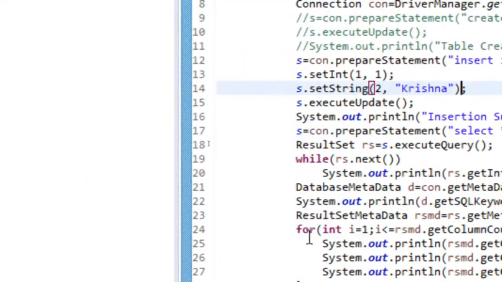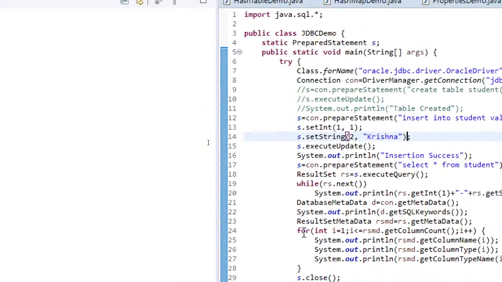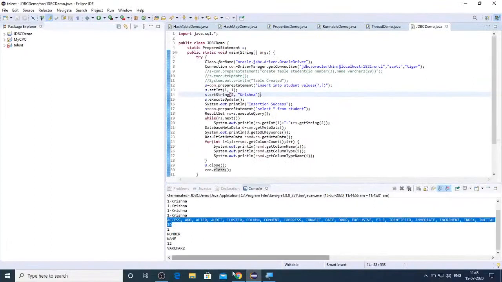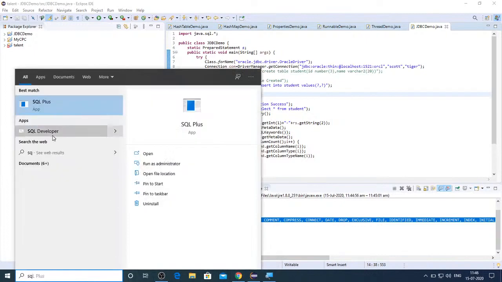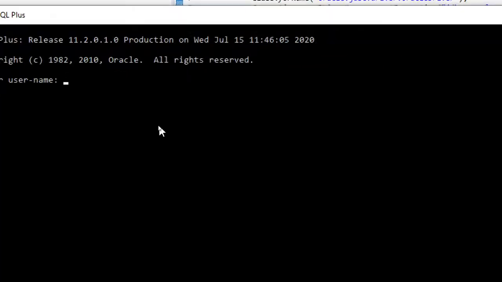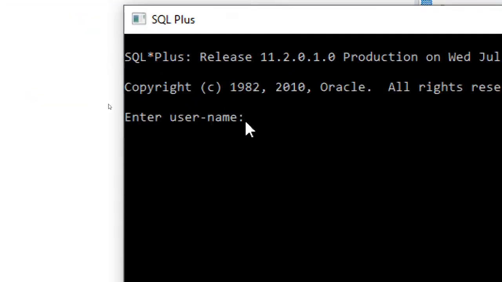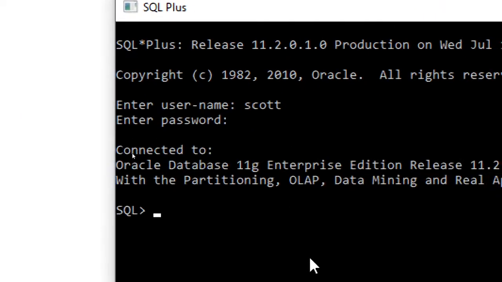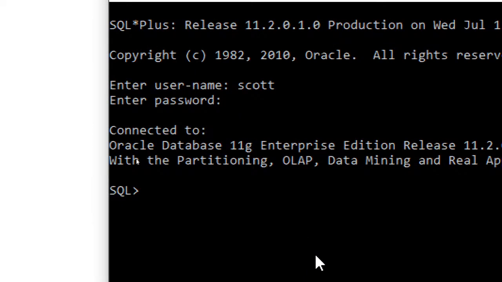And now very quickly I'll just show you how to create a sequence. So let me use my SQL Plus. I hope the screen is visible now, and I'm using my Scott account. And now with the student table that is there, what I'm trying to do is create a sequence. How I'm going to create a sequence, just observe.